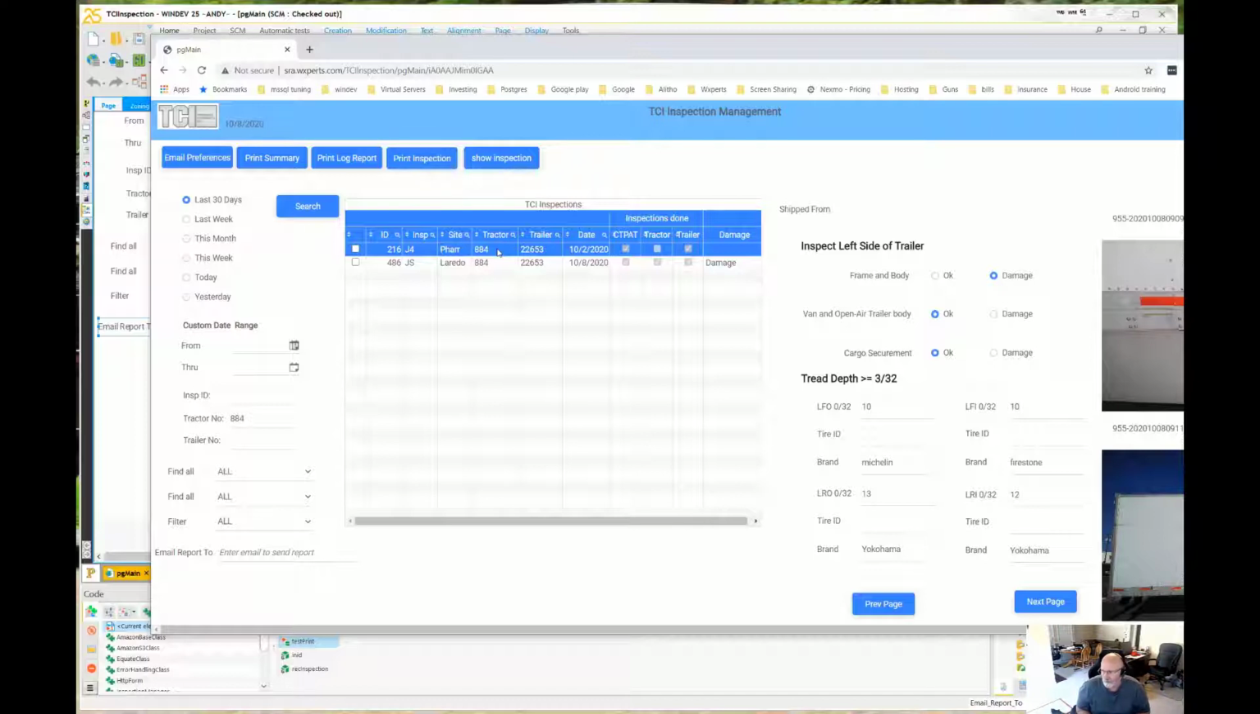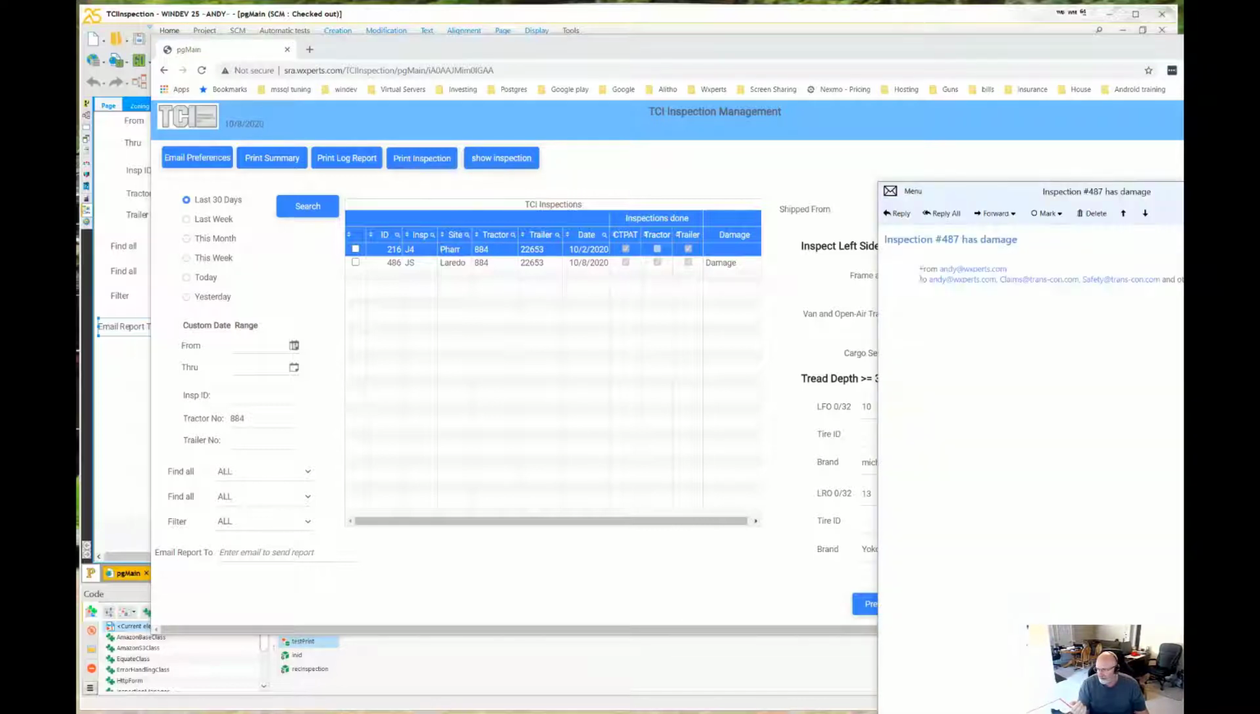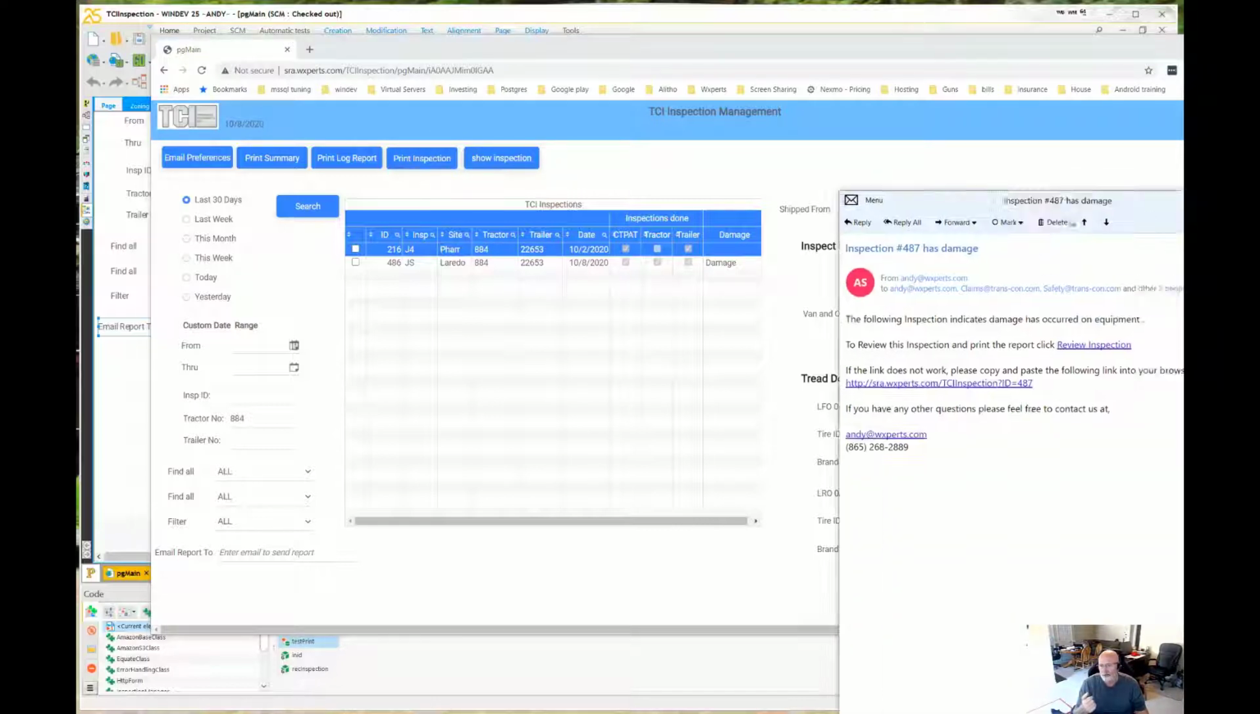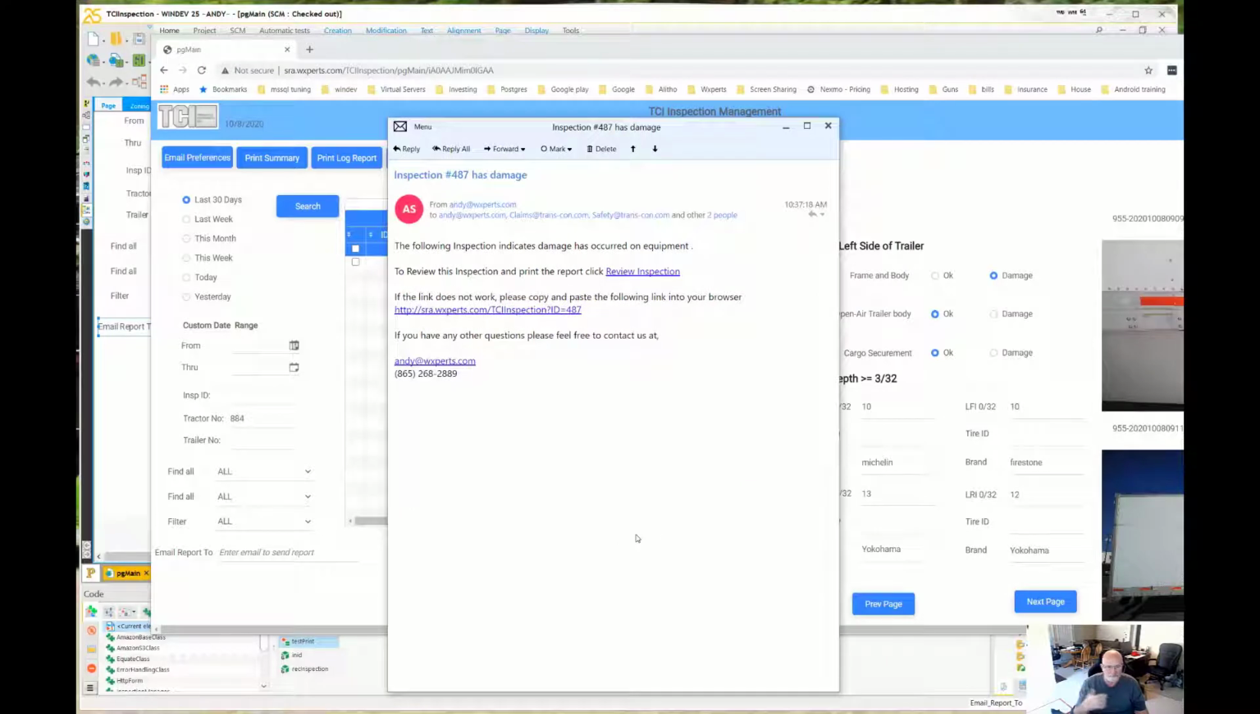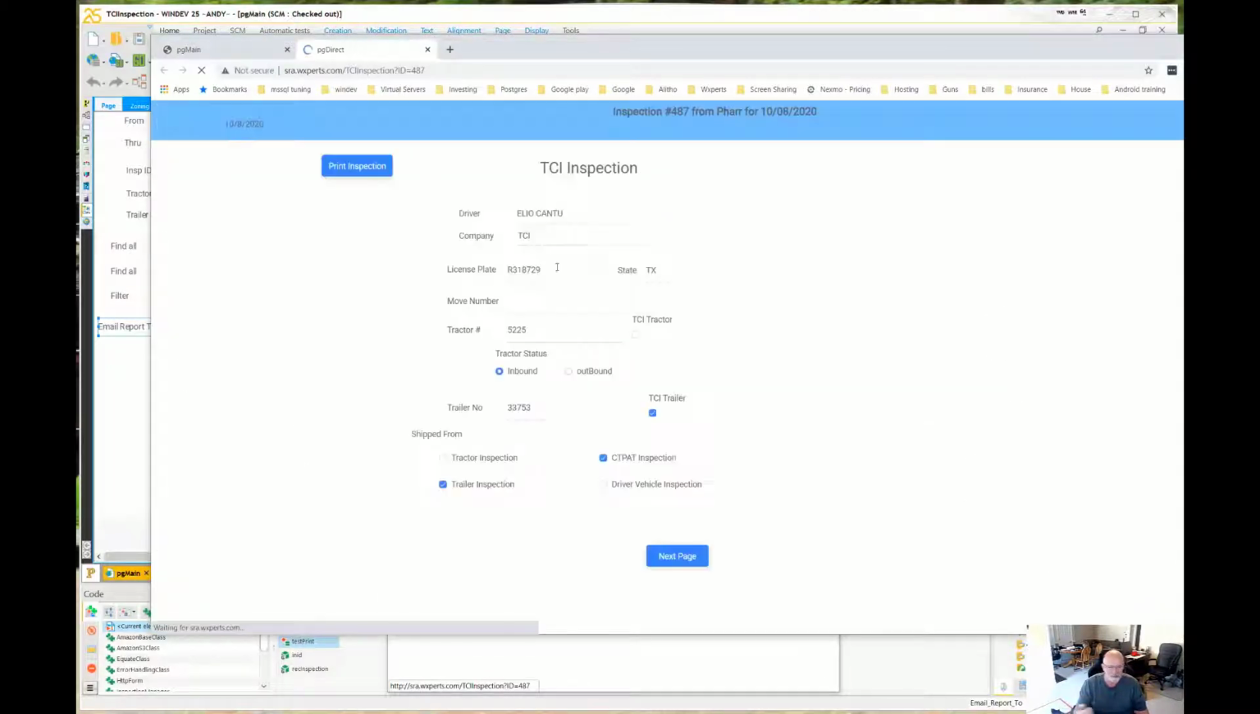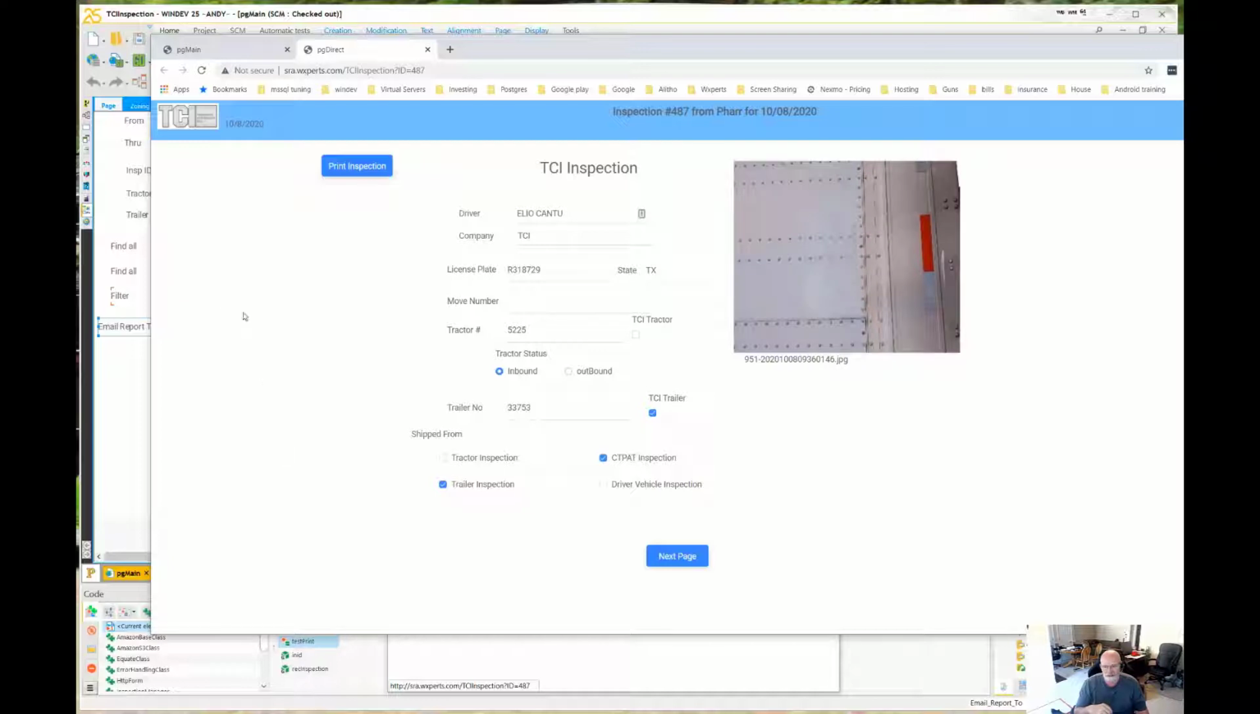Okay? Now, the other thing is, and I'll show you the link on this, I got this email for damage on 487. This 487 is the one I want. If I want to look for this and I click review inspection, this is what they do. You'll notice I don't have any of the search criteria anymore.